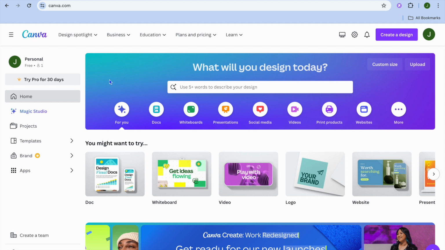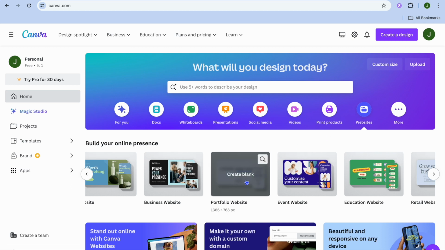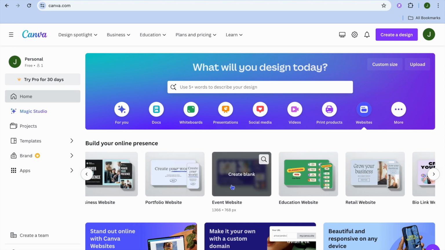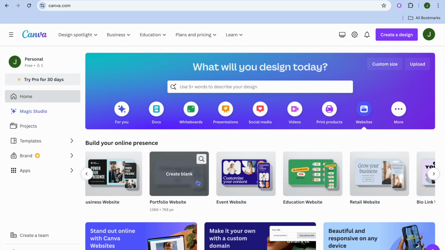Once you have created your Canva account, which you can do for completely free, all you will need to do now is simply tap on websites right below the search bar. After selecting websites, I want you to tap on portfolio website. But you can see that you can also use Canva to create a business website, event website, and so on. But for this example, we will be creating a portfolio website. So you're going to tap on create blank.